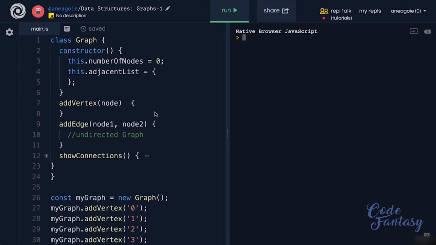Welcome back. How did you do in this exercise? Were you successful? Were you not? Here's the thing. This is actually extremely simple, but it looks overly complex. And that's a general trend with graphs.